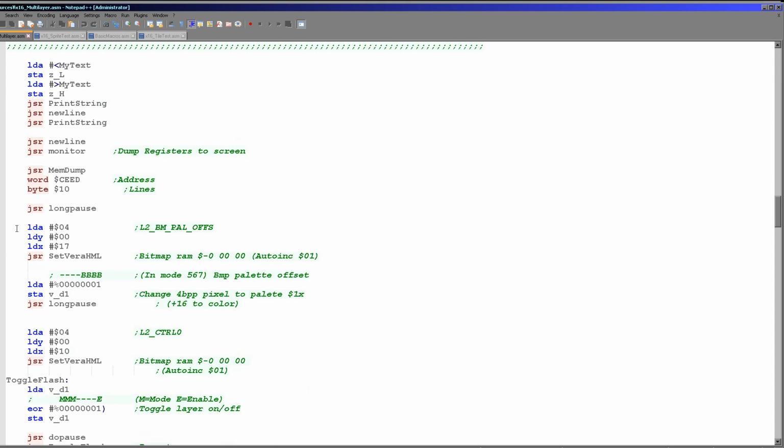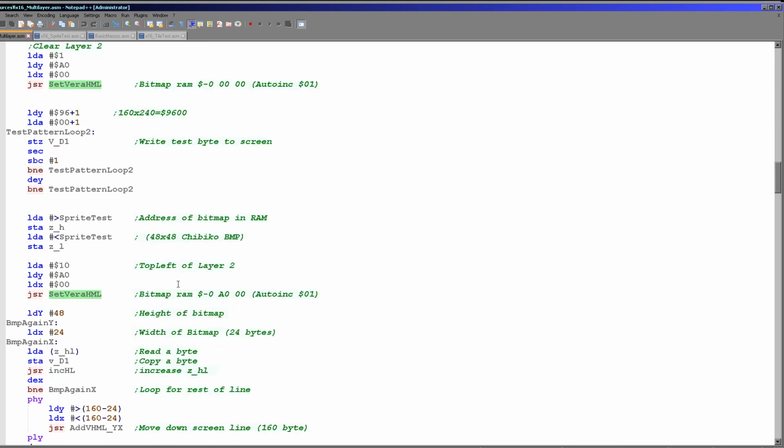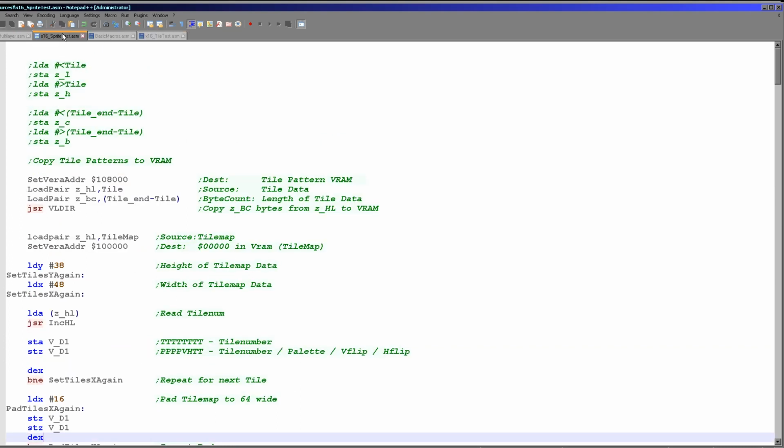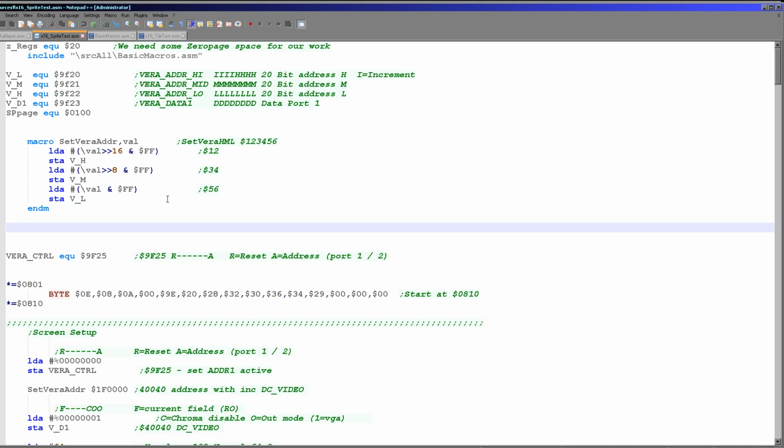Before, we were loading in A, Y, and X, and then calling set VRAM HML and things like that. This time we're going to be doing this command here, but of course the two are completely compatible. You could replace this with the original one. It's probably going to come down to the assembler you're using, because this command may not work on your assembler, just depending on how that assembler works with macros. Anyway, let's just discuss very simply what we're doing here.